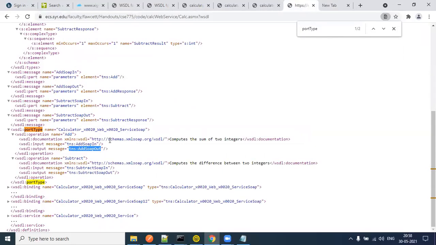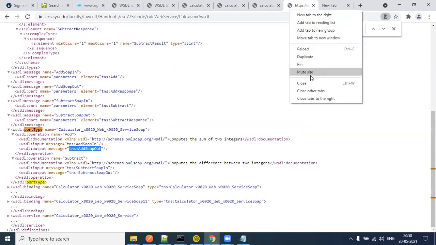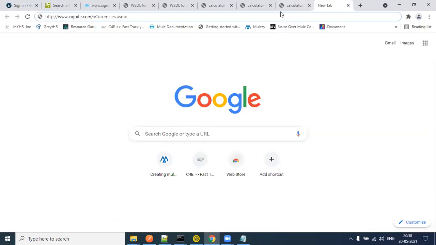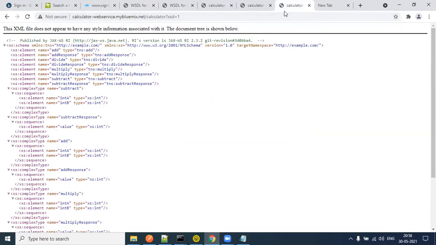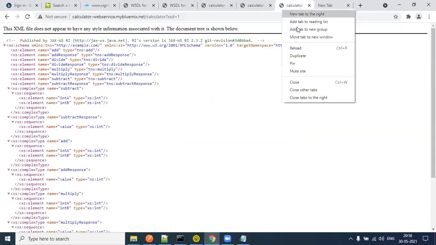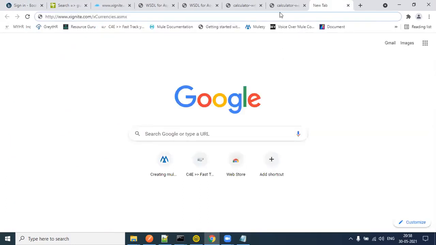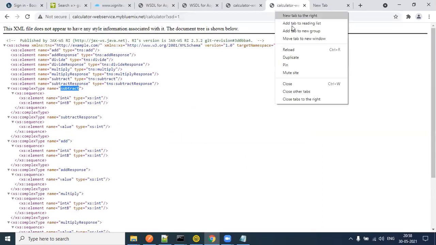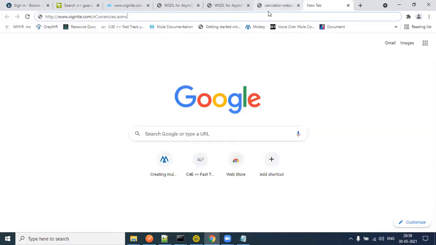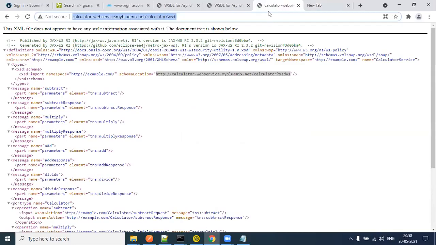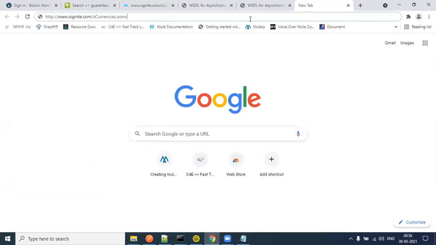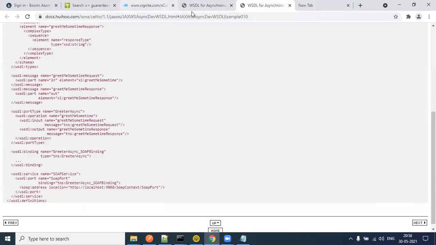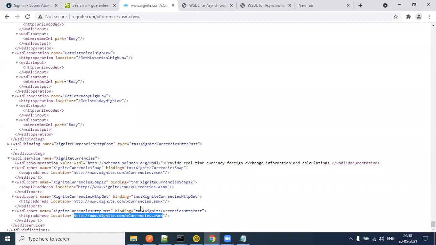Where is that, guys? Is this the one? No, right? Close. Is this the one? No. Close. No, this is also not. I'll just close unnecessary tabs. Okay, even this is not the one. Okay, I'll straight away come here. So this is my endpoint.